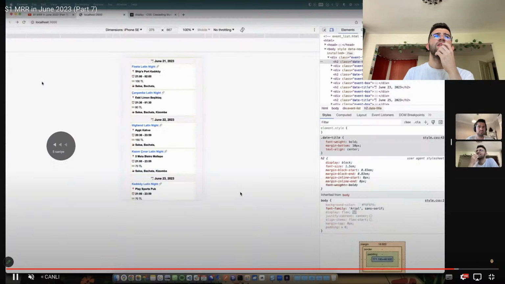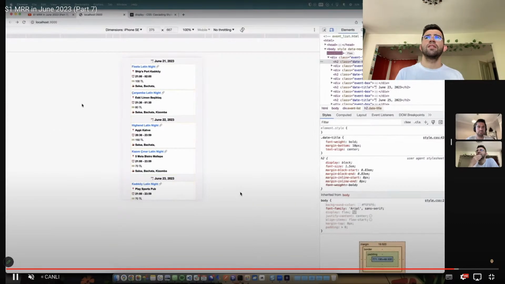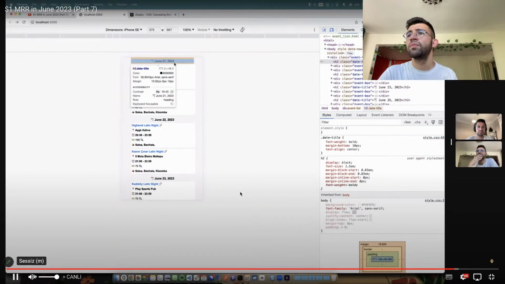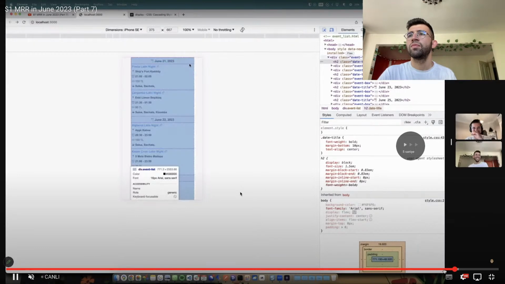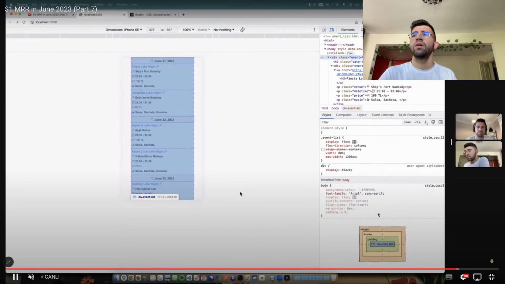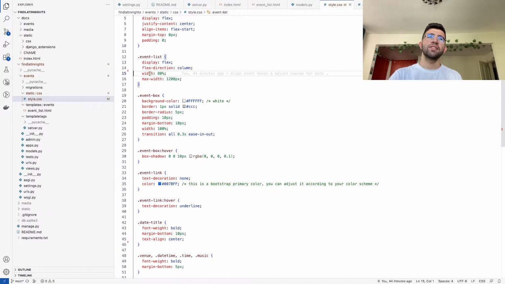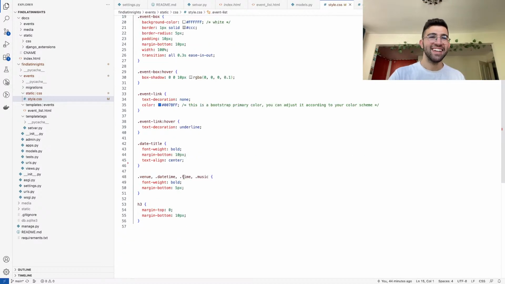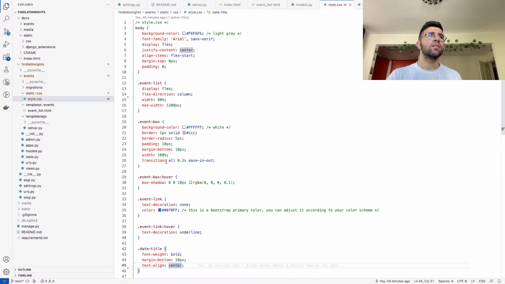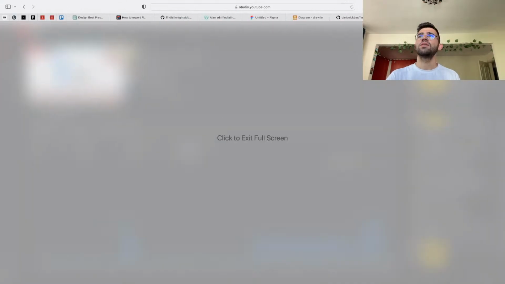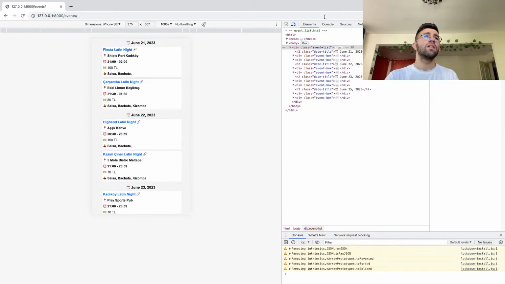Text align. Let me just, yeah. Okay, so he used text align, so let's stick with what he suggests. Text align center. So yeah, it's correct. I think this is done. Let's call this as done.